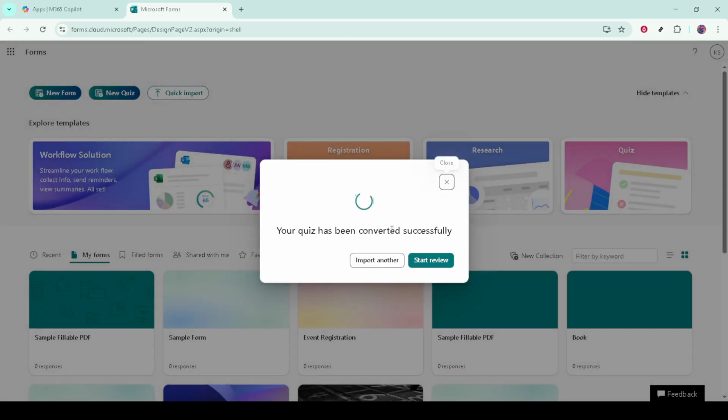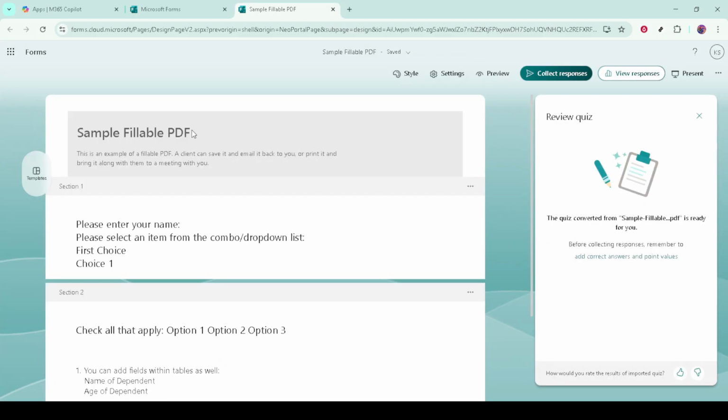When prompted, choose whether you want the document converted into a form or a quiz. Pick form for surveys, registrations, or feedback where there are no right or wrong answers. Pick quiz if you plan to score responses, assign points, and mark correct answers. You can always switch question types during review, but this selection gives the importer the right starting structure.